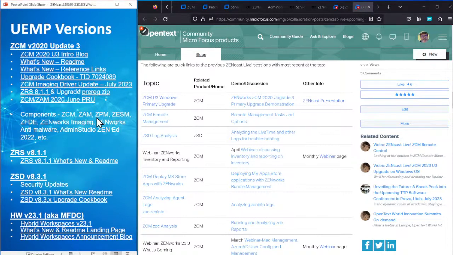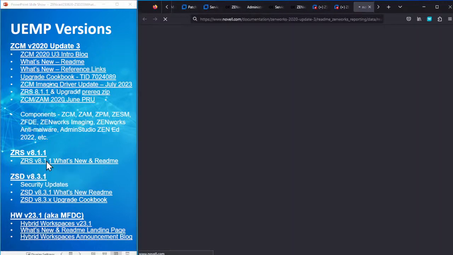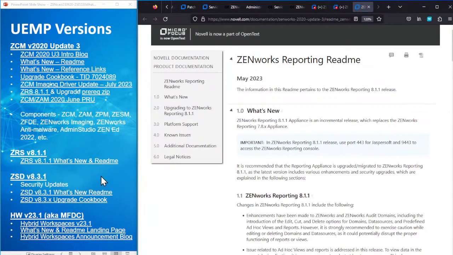Otherwise, we are at ZCM 2020 Update 3. Remember that there is an upgrade cookbook for that. There's also the June PRU is out. There's an imaging update out. ZRS 811 was released. So the What's New README is here. And ZSD 831, remember security updates come out every 3 months on a regular cadence. So that was just released last week. And Hybrid Workspaces 23.1 is out.